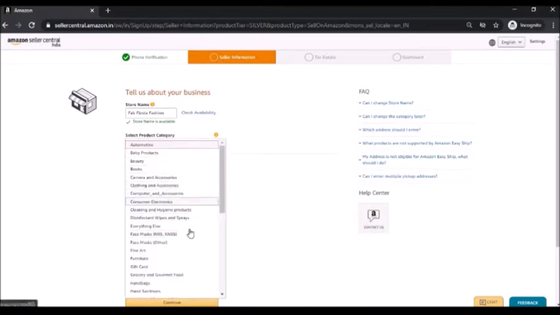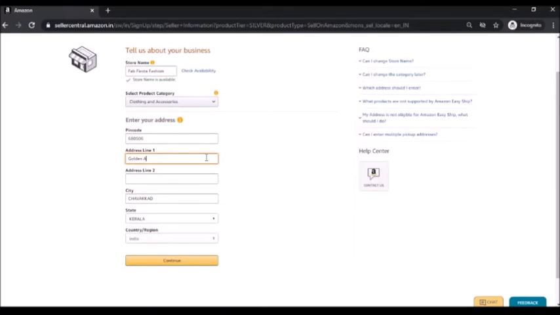Now you need to select the product category here. If you are selling in multiple product categories, all you need to do is choose the primary product category, which is select the category in which your majority of products will be sold. Enter your PIN code, then you need to type in the address of your business. Give the address from where you will be doing the business on Amazon. Now divide your address into 2 sections and type it in 2 fields. All the other information like city, state, country, region is loaded automatically from the PIN code given.